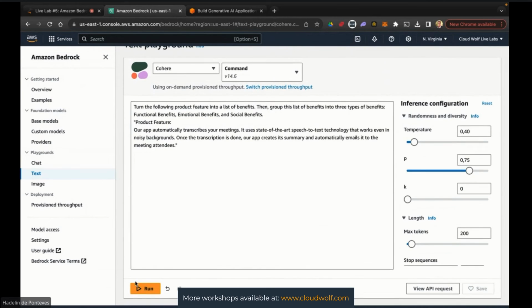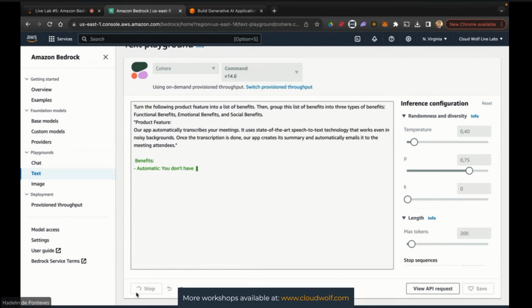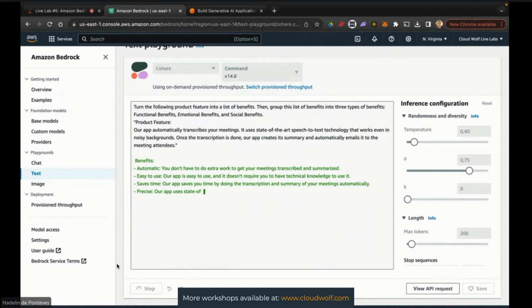So let's run and let's see this list of benefits, basically. Yeah. So first element of the list, automatic. Oh, it's slow again, huh? It's a bit slow again. Well, slower than the others. Okay, so benefits. First one, automatic. Yeah, that's the first benefit. You don't have to do extra work to get your meetings transcribed and summarized.